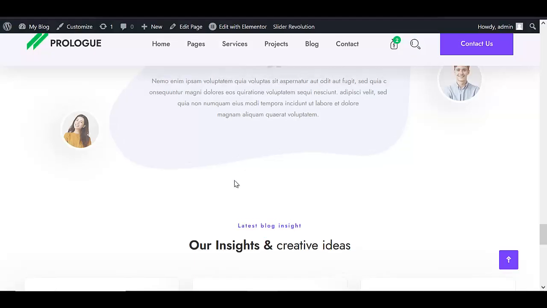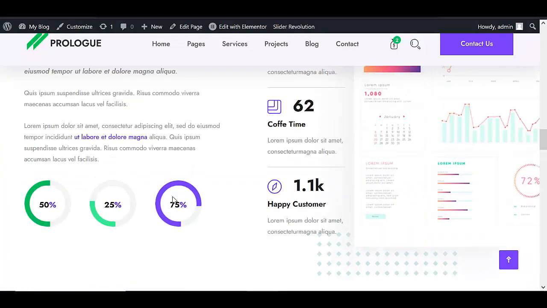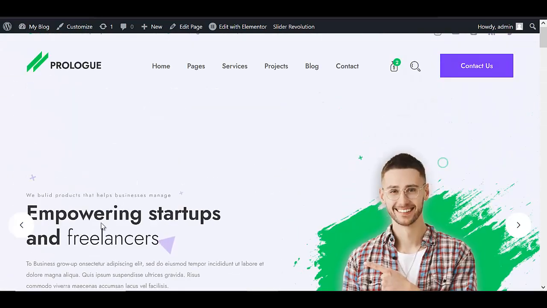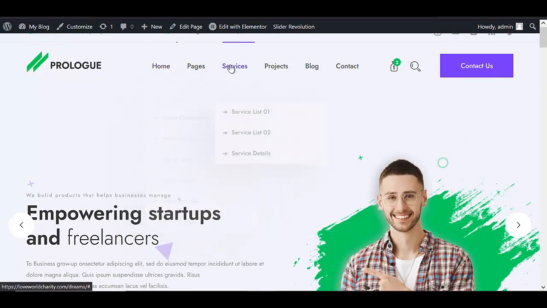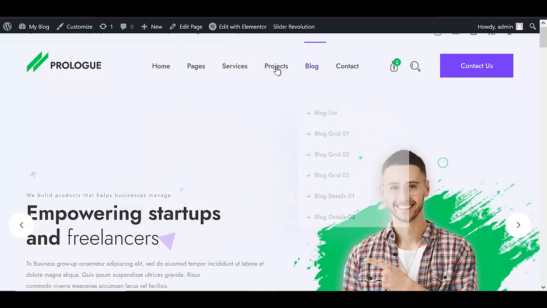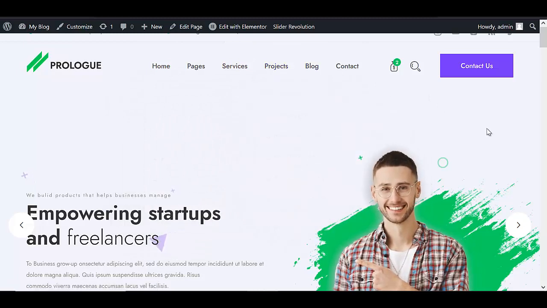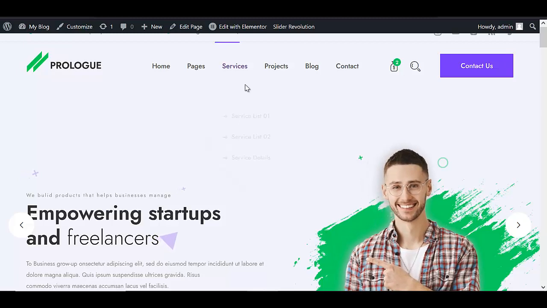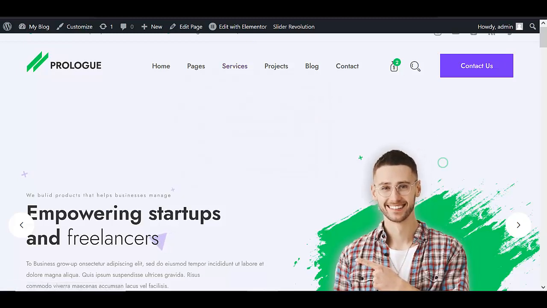As you can see, this is a good example of a company website. You can see what it says here: empowering startups and freelancers. You can see the home, services, portfolio and projects. You can see different portfolios. So I'll be showing you how you can create a good and perfect company or portfolio website which you can use for your business and to showcase to your clients.